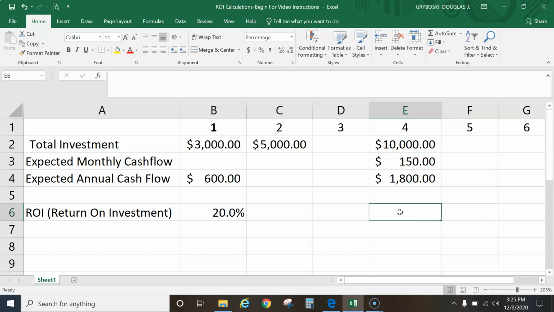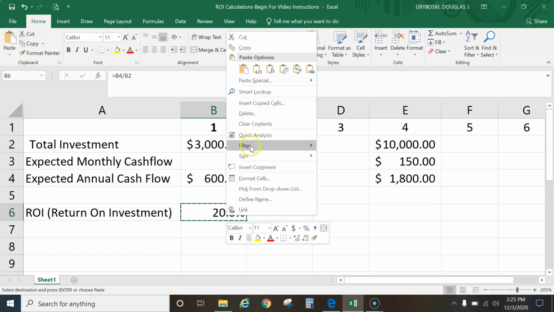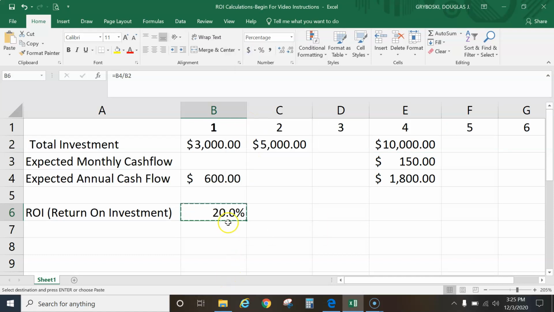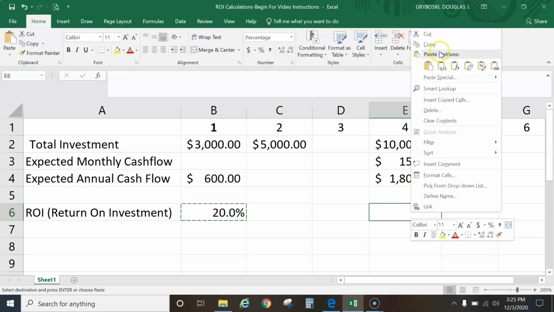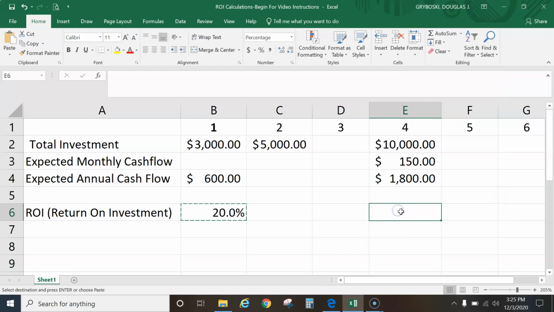Now let's do the same formula. Check this out. I could just do this. I can either do a copy, Control C, or right mouse click, copy, Control V, or right mouse click, paste. I like to do the Control V on my keyboard. It's a lot faster.